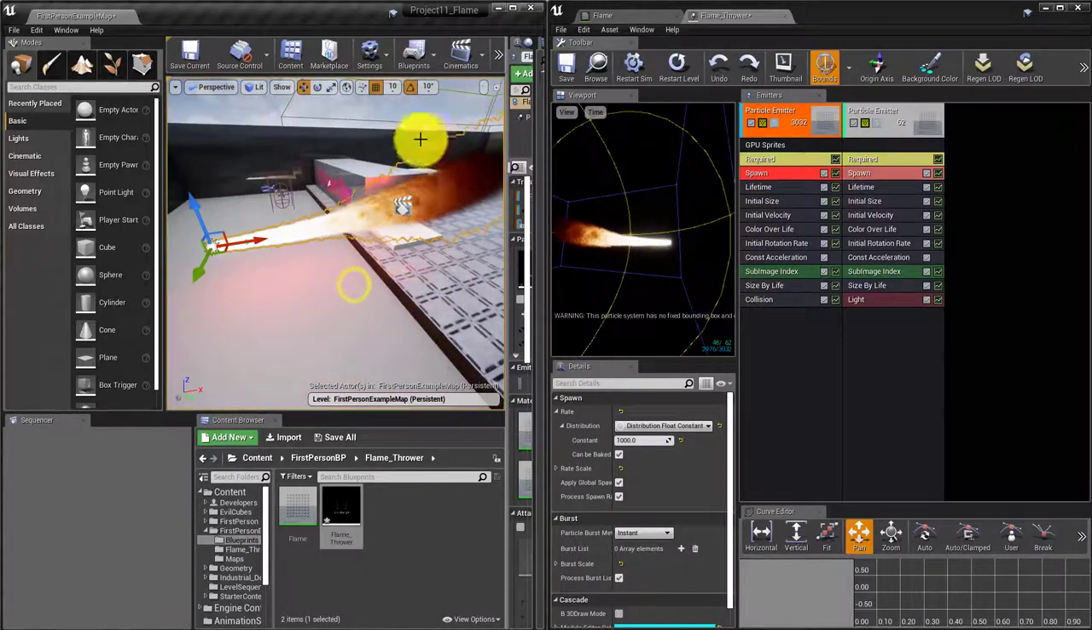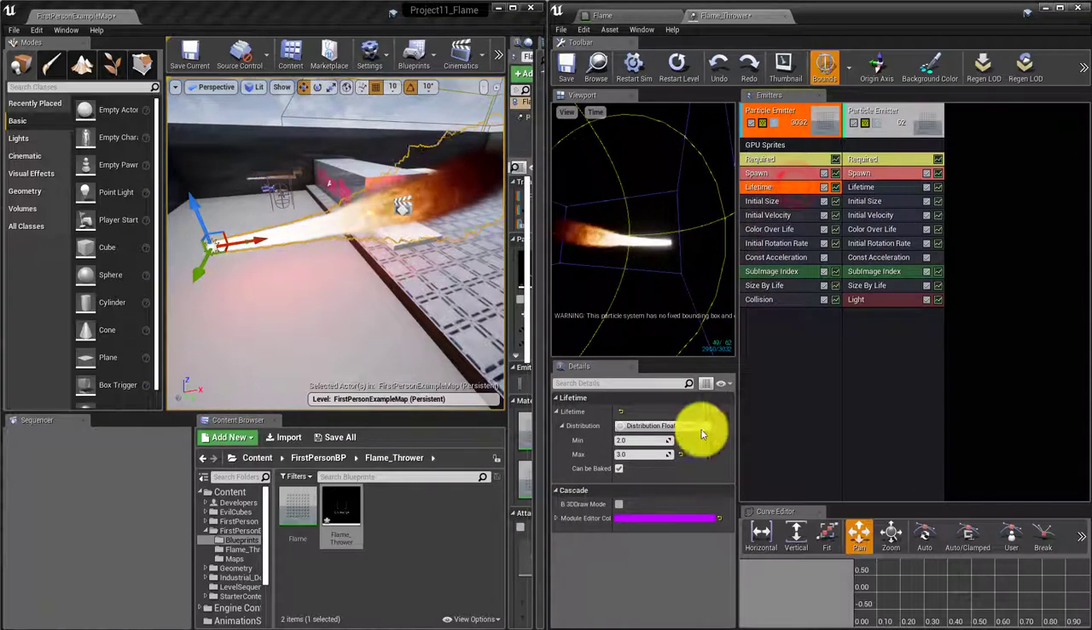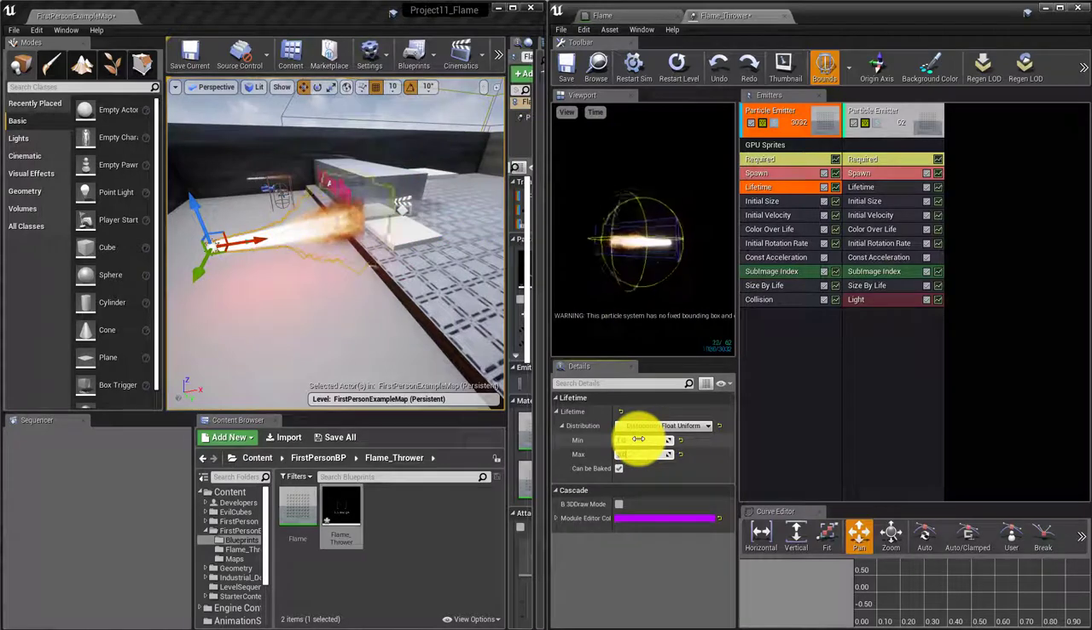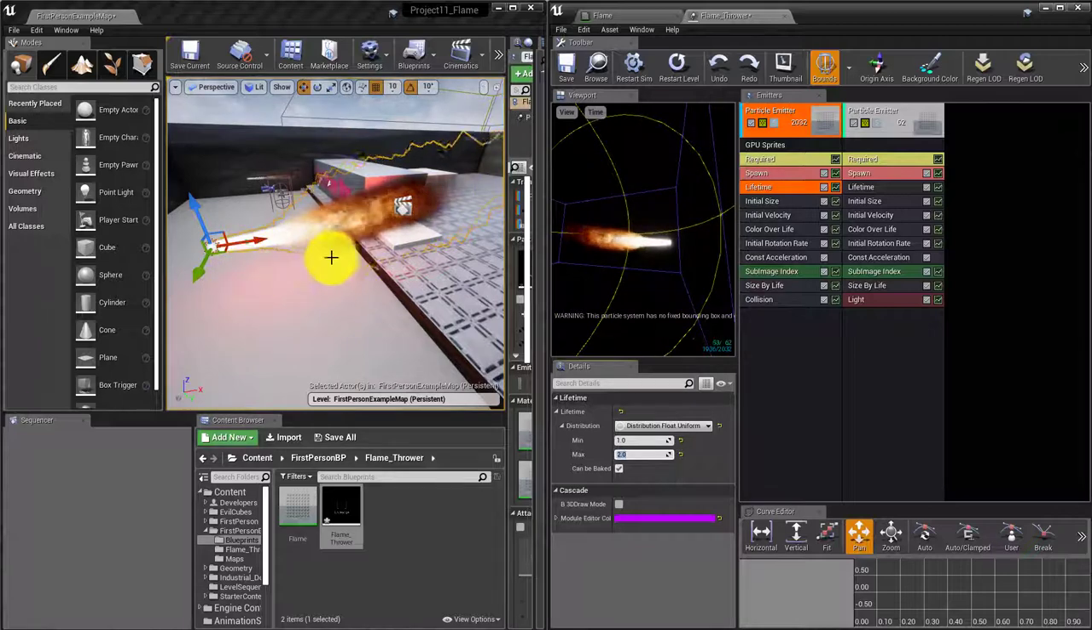Obviously, you can go back and make alterations to this. Maybe you don't want your flame and fire system to be this long. You might want to shorten it up a little bit. You could always go back to lifetime, and let's say, let's make this a 1, 2. And so now it's a much shorter flame than it was before, right?